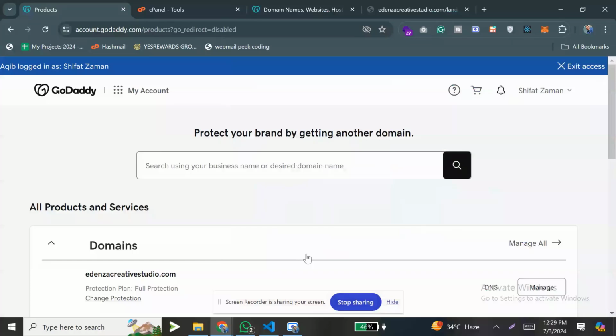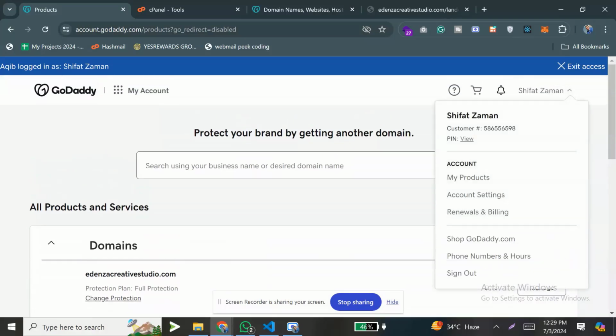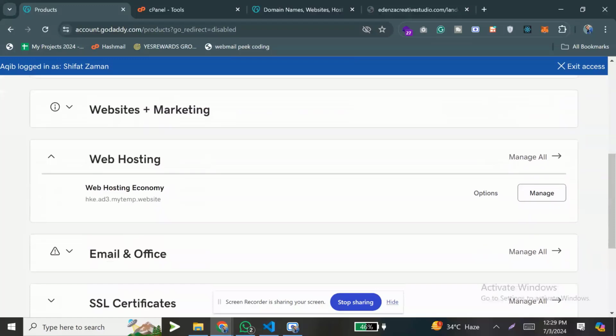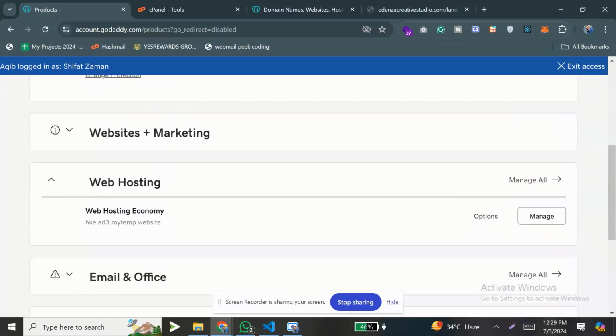So in today's video, I will guide you how you can make your second domain as a primary domain on the GoDaddy hosting. So that's very simple. Go in your products, then click on products, then go here, web hosting. Right now you can see this is the primary domain. I have to link this domain with my hosting. So click on the manage.